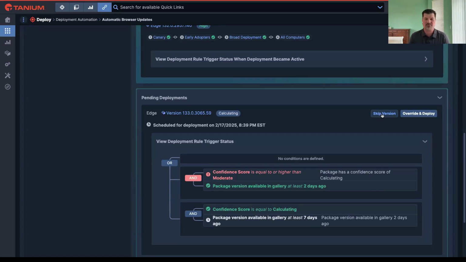Okay, great, I'll just hit skip this version, right? I can still be in control. I don't have to break all the automation. I'll just say, let's skip this version. Or that same 0-day scenario, like let's go ahead and override and get this version of Edge out to our macOS endpoints right now, right? Let's go ahead and override that trigger.